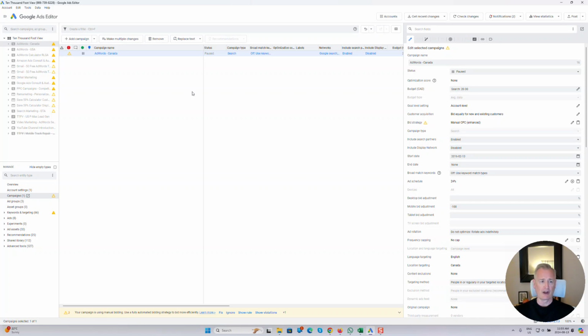But the same is true for other things too, like blocking app placements. Again, you can really quickly do that in here, whereas in the interface you have to select each one at a time. So that's one use case.